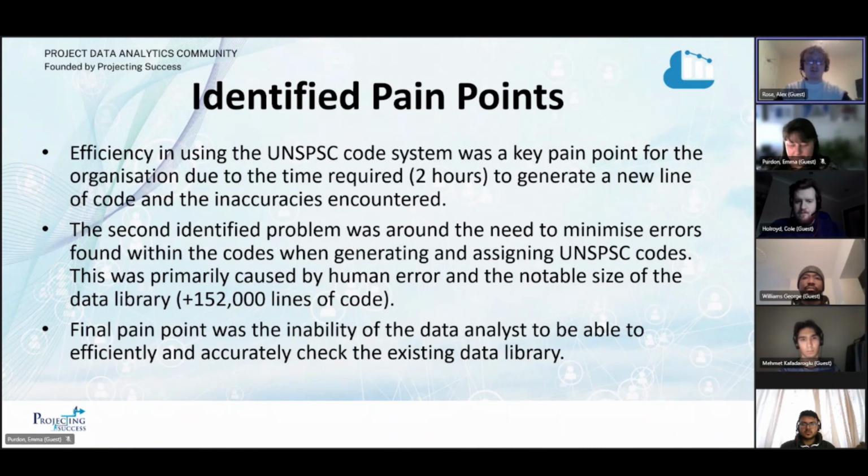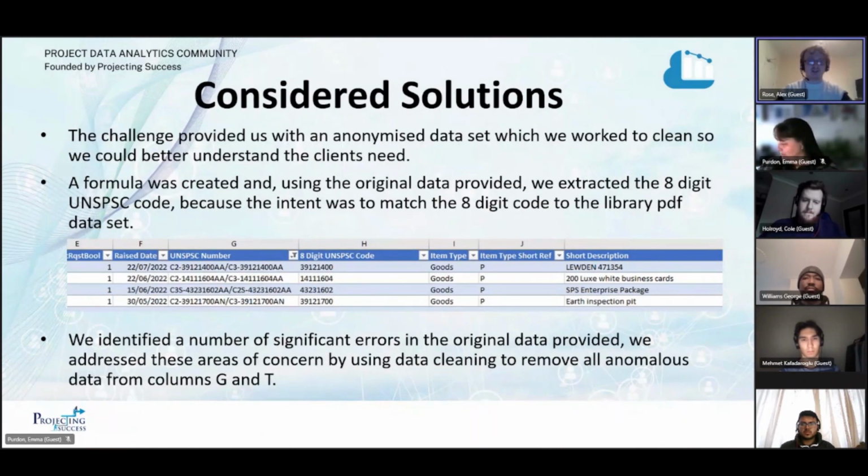These are some of our identified pain points, dealing with issues relating to efficiency, the size of the data set, which was nearly 152,000 lines of code, and the inability of the data analyst to efficiently and accurately check the existing data library. So these are some of our considered solutions.